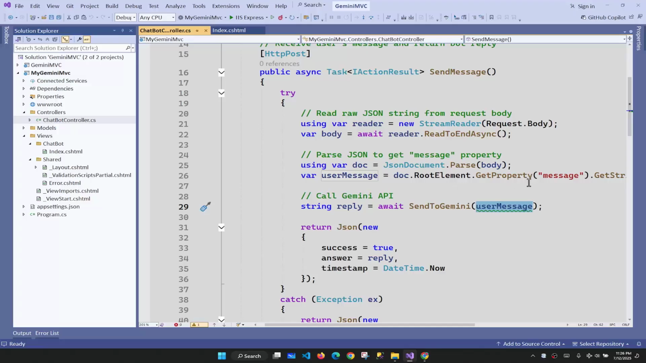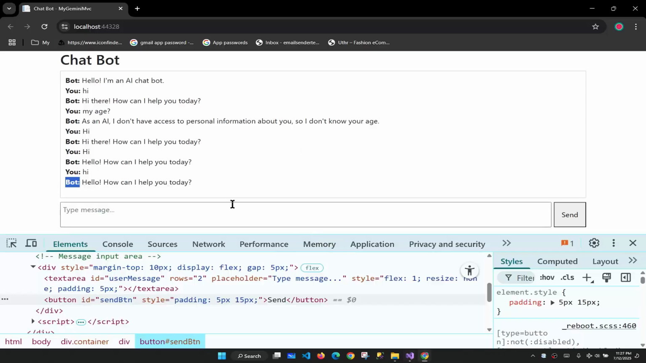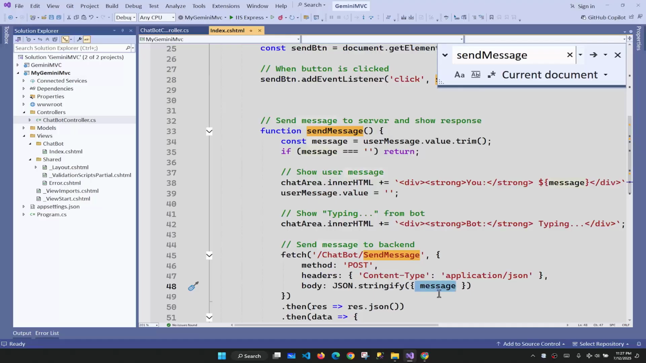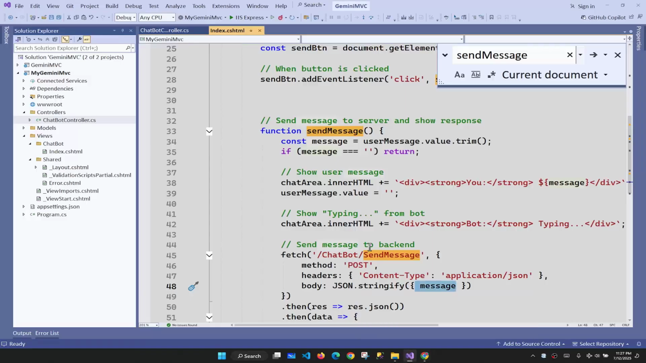So where is the message and where can we get it? It's over here inside the root element. If I get inside the index, as you see, I have the fetch, and this part of the code is something like Ajax in jQuery. I don't want to refresh this page, and the only thing I want to refresh is the text over here and also over here. As you see, I have the JSON stringify, and it is the message. You can see the message over here, and it is from the user message, and indeed it is from this text area. So send it to the chatbot, the send message.